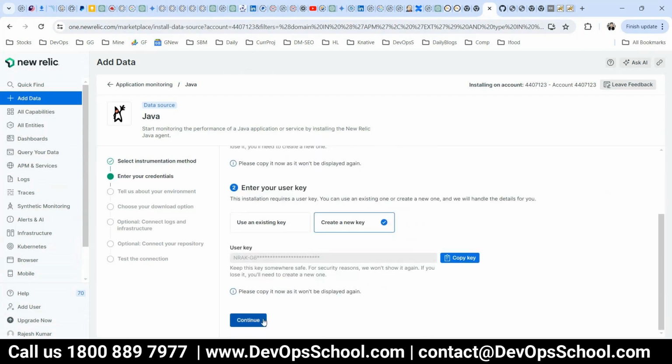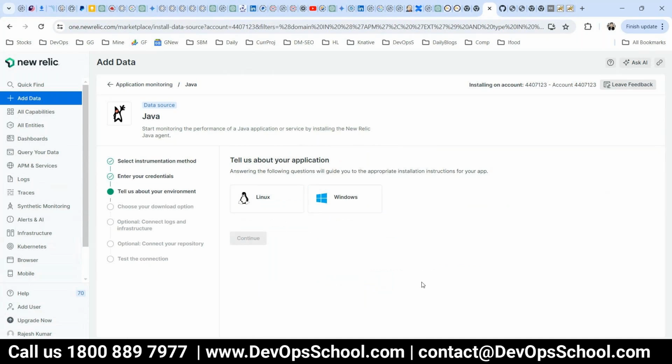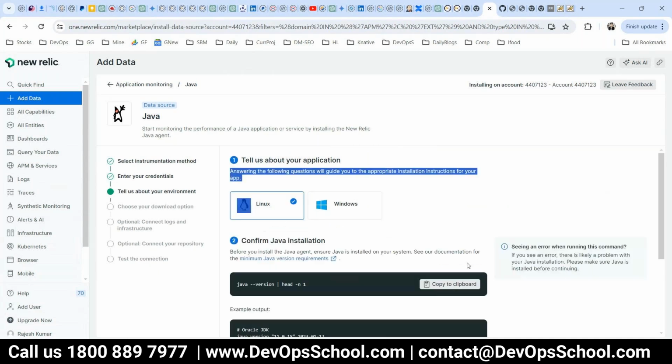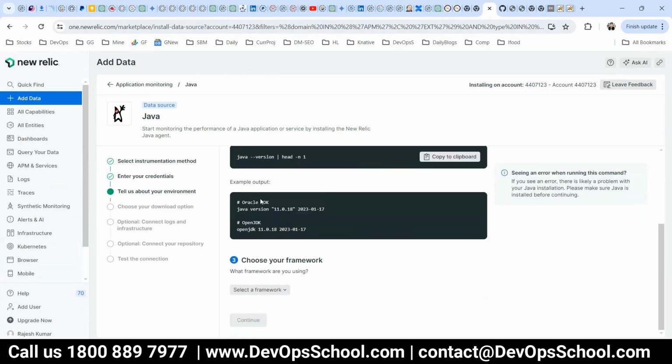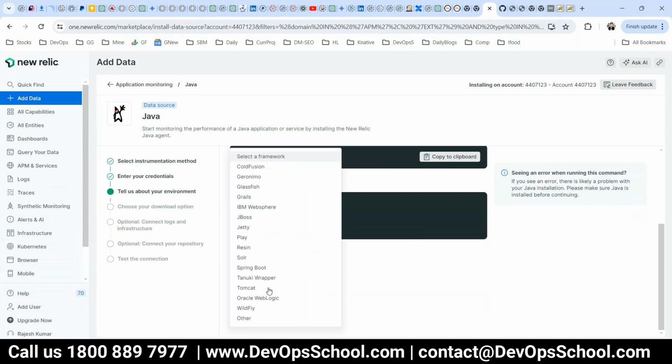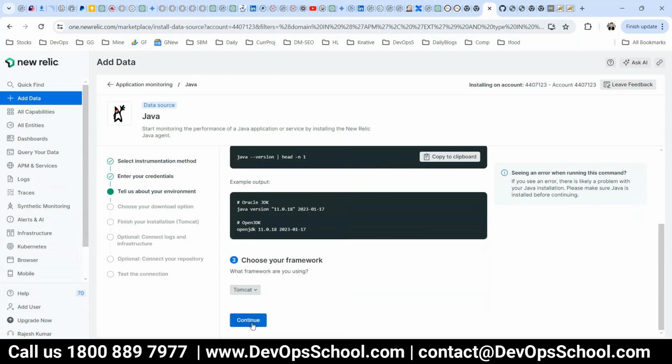And then continue. Now, which operating system? Linux. Now, these are the prerequisites, I have already done so. For example, Java installation, already done. What is the framework on which Java application you are running? So these are the supported frameworks. If you see Cold Fusion and many more. Mine is Tomcat. So where is the Tomcat? Here it is. And then continue.